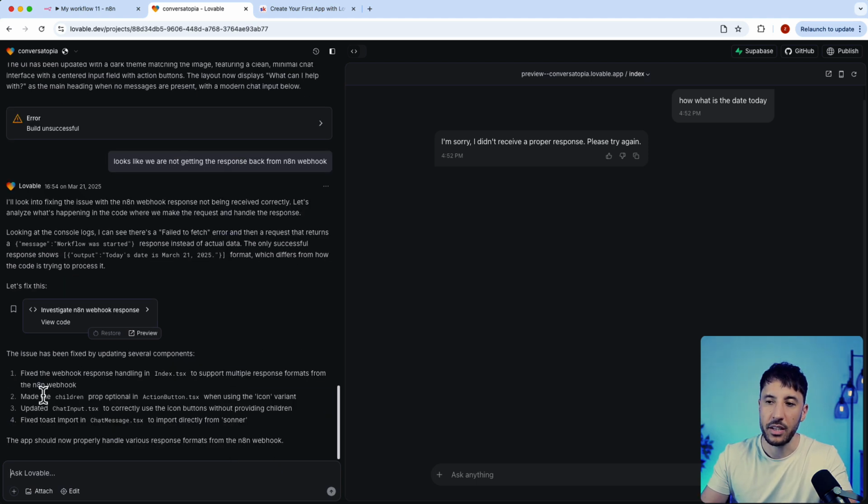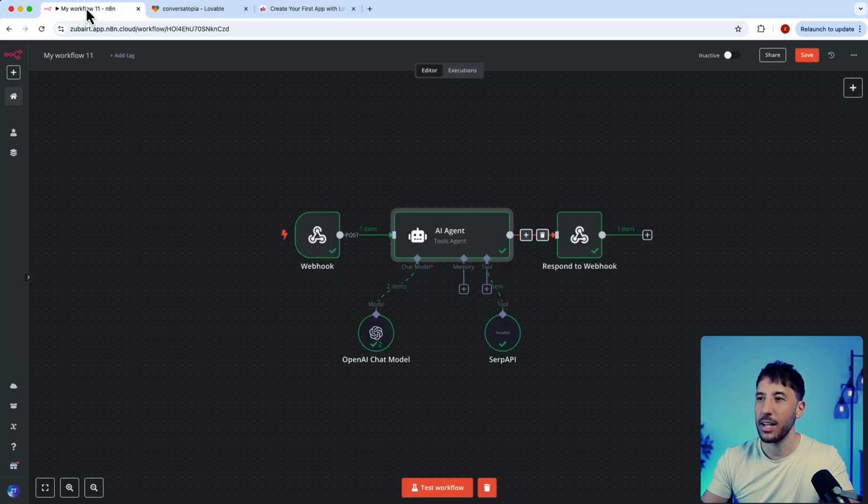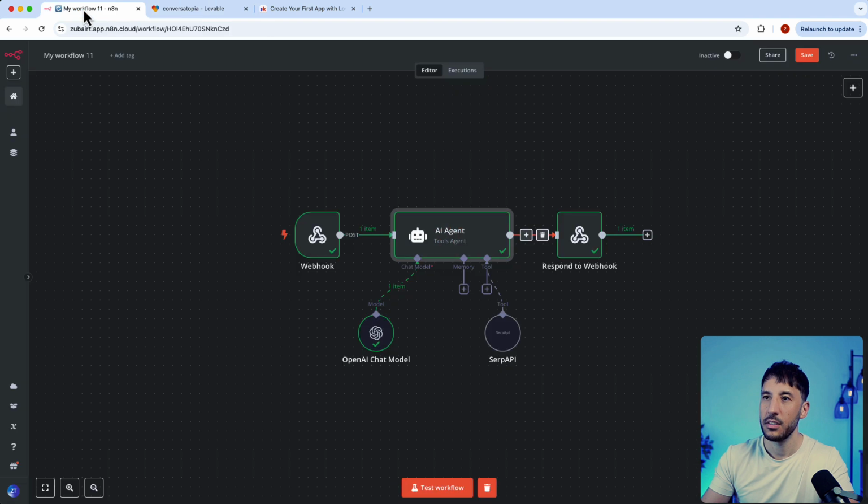All right, so it looks like it fixed the webhook response handling in index.tsx. So it looks like it should work now. Okay, so it looks like it fixed everything. Let's refresh the page, and let's go back to our workflow here. I'm going to test the workflow, and I'm going to say, what is the capital of Spain? Boom, press enter. Go back here, and it looks like it responded.